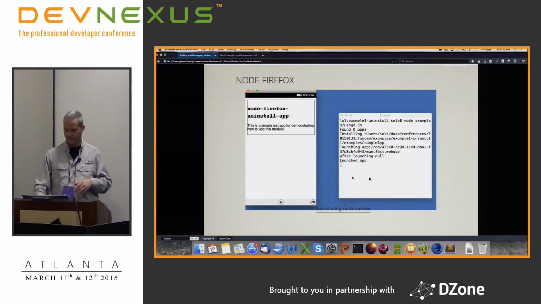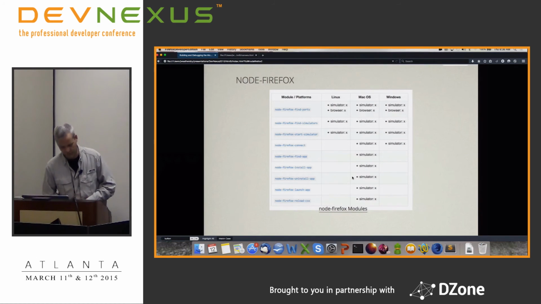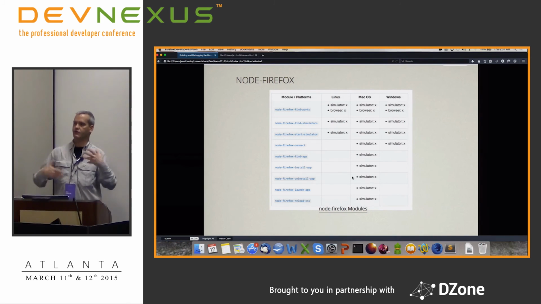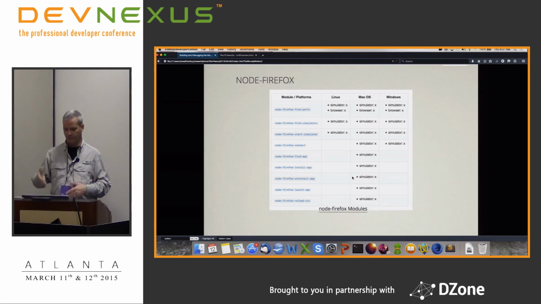It's pretty simple. And these are the modules that we currently support, which are find simulators, install app, find an app, launch an app. So you can do those type of things directly from the command line, so you can work them into whatever your given tool chain is.